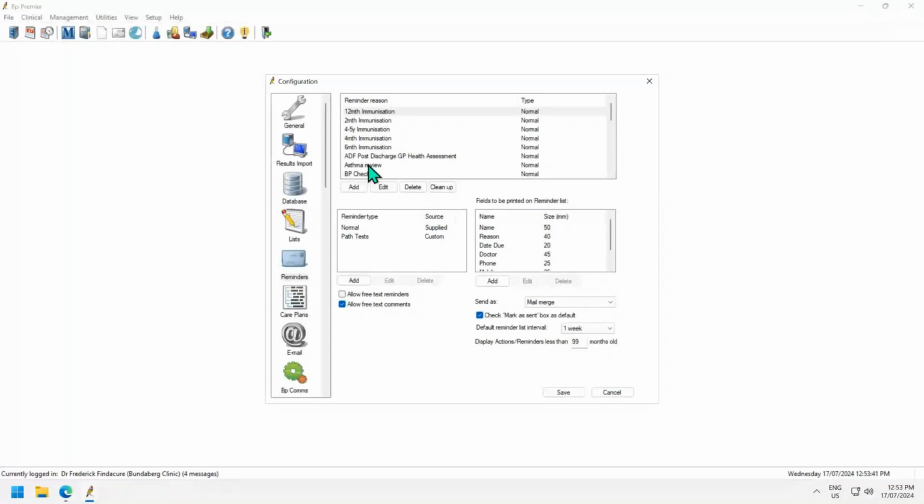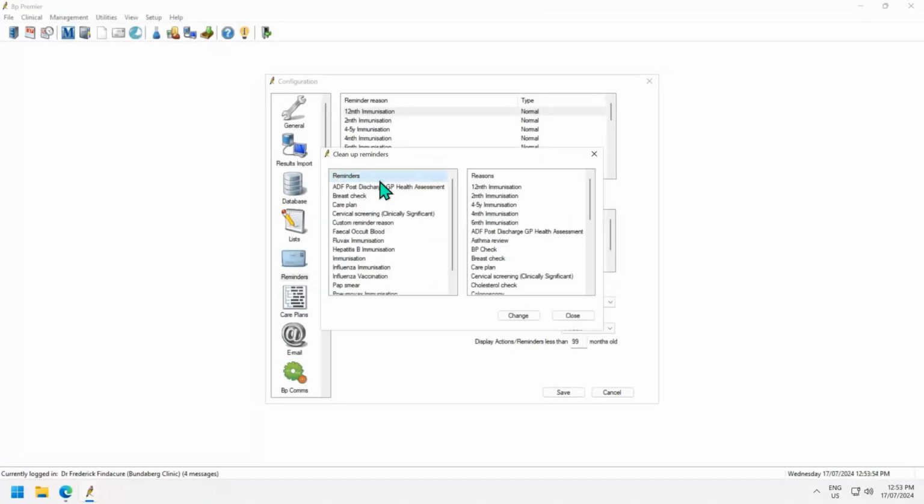From there, if we do allow them to type their own, we would just need to come in here and do a little bit of a cleanup. So I'll click on that cleanup. This left-hand side is what they have typed. The right-hand side is our reminder reasons that we have in our list. Even if they type exactly the same reason as what we have in the list, the software is not smart enough to recognize that it's the same thing, so it won't match them together. What this screen is doing is this is what they've typed, and we need to pick on the right what it matches up to so it all links through properly.